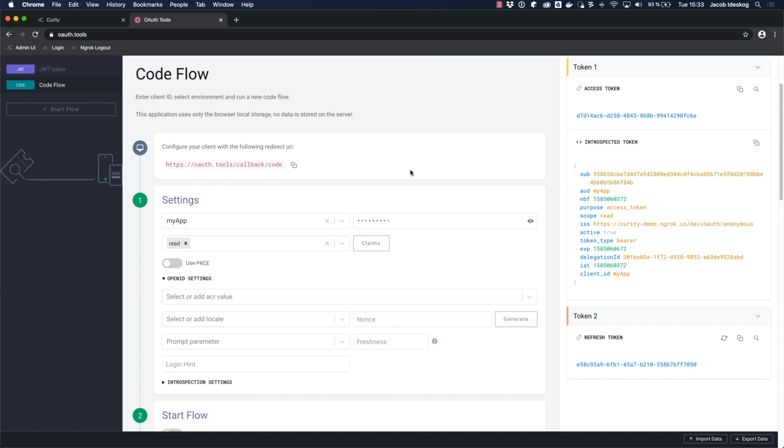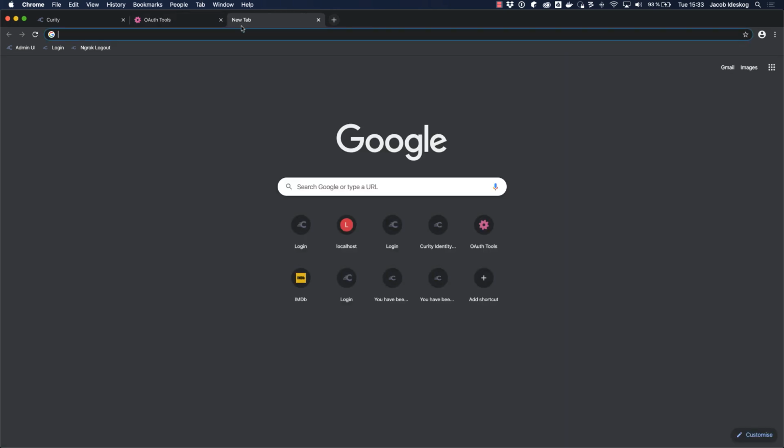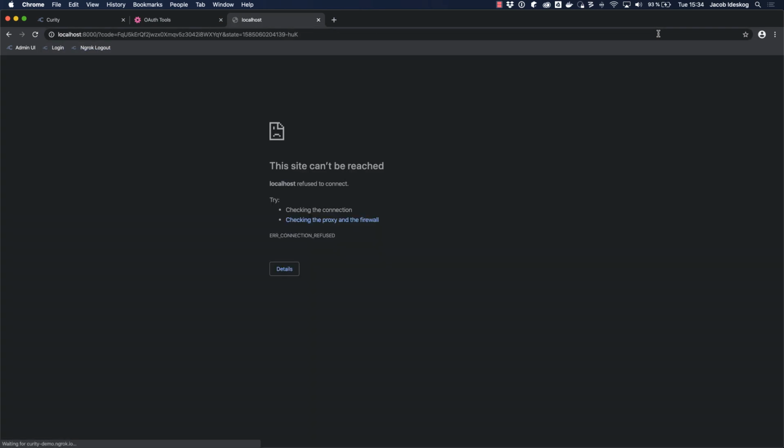So let's try this again, but let's do it manually. So I'll copy the start URL and I'll paste it in. So imagine I click the link now. So I'm going to use a different app which has a different redirect URI, so we don't end up at OAuth tools. And I'm going to start the flow. Now I don't need to log in because I just did so I'll be single sign-on at the OAuth server, so we'll just see it blink.